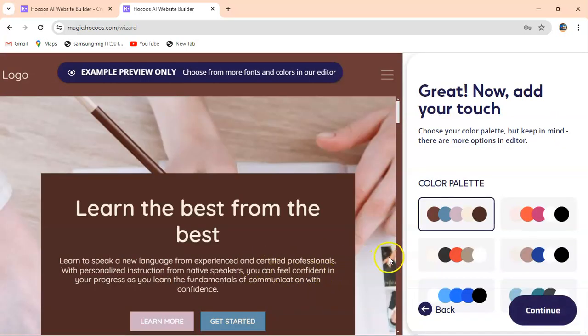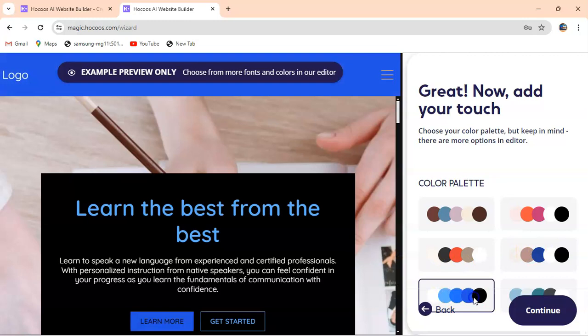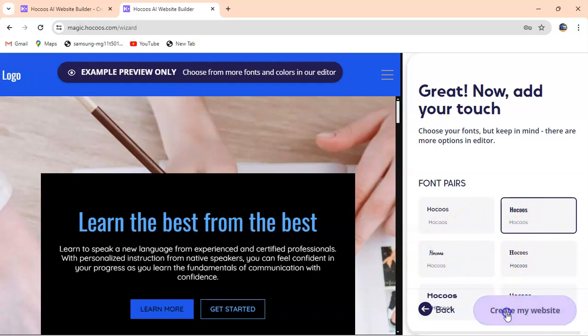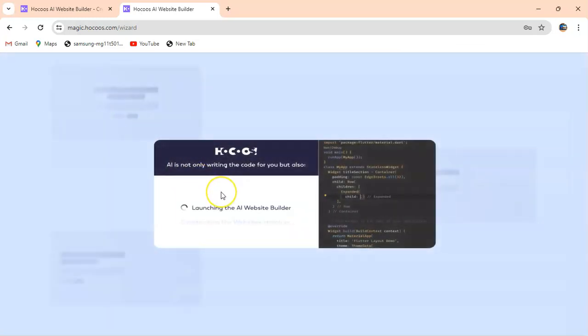Click on continue, and here you can add your text. Here you can play with it, but keep in mind there are more options in the editor. I want to select these colors. Okay, click on continue. Here you can select a font for your website. Create my website.